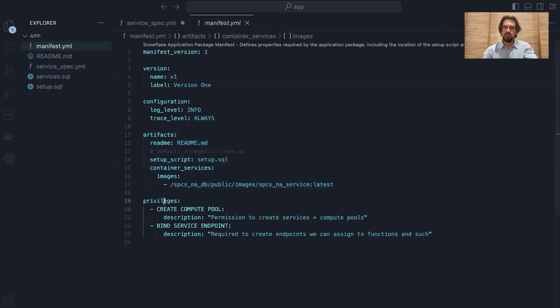Now, very important: for the application to work, it needs unique resources that are very powerful. We're going to run in the consumer account. So it will need the ability to manage a compute pool, to create them and to scale. For that, it needs the create compute pool privilege.